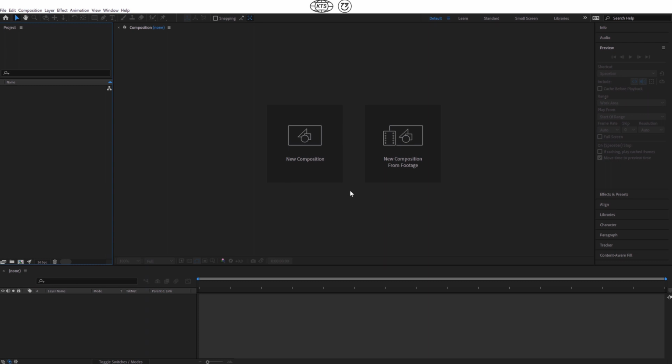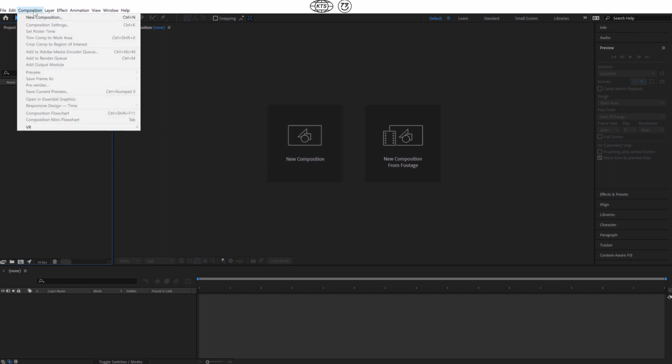Here we are inside After Effects, and the first thing that we need to do is to create a new composition. We can create it through this big button that we have here, or with the drop-down menu in Composition, New Composition. Always remember that you have the shortcuts here, so you can learn just by reading them.